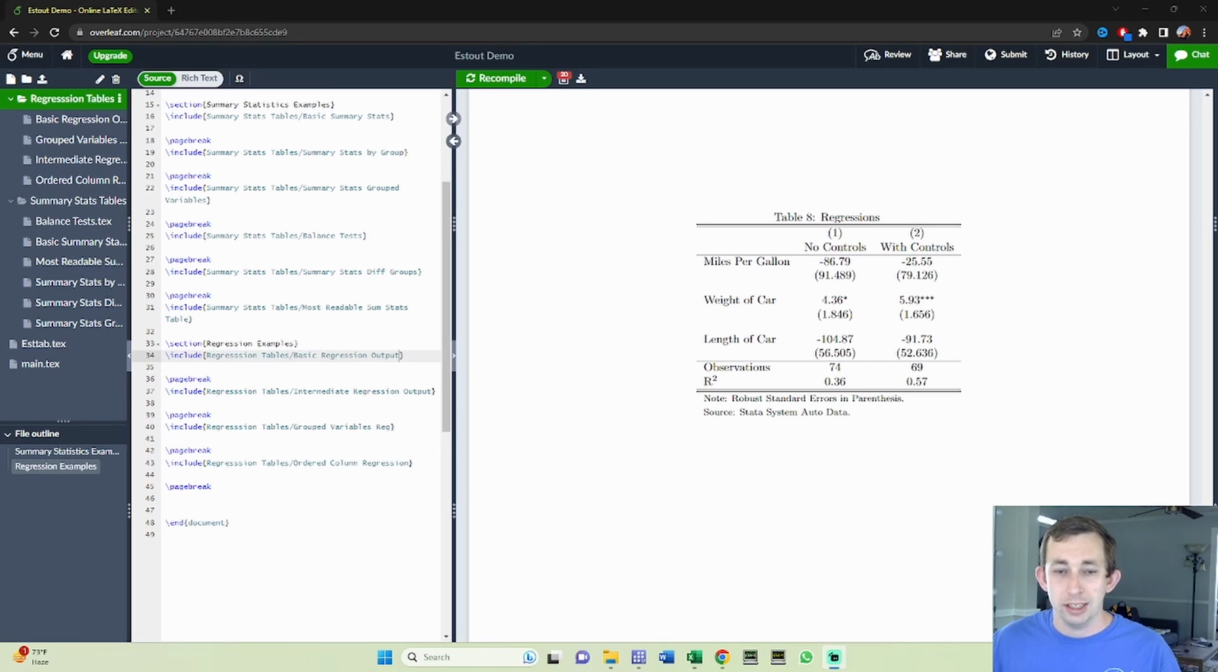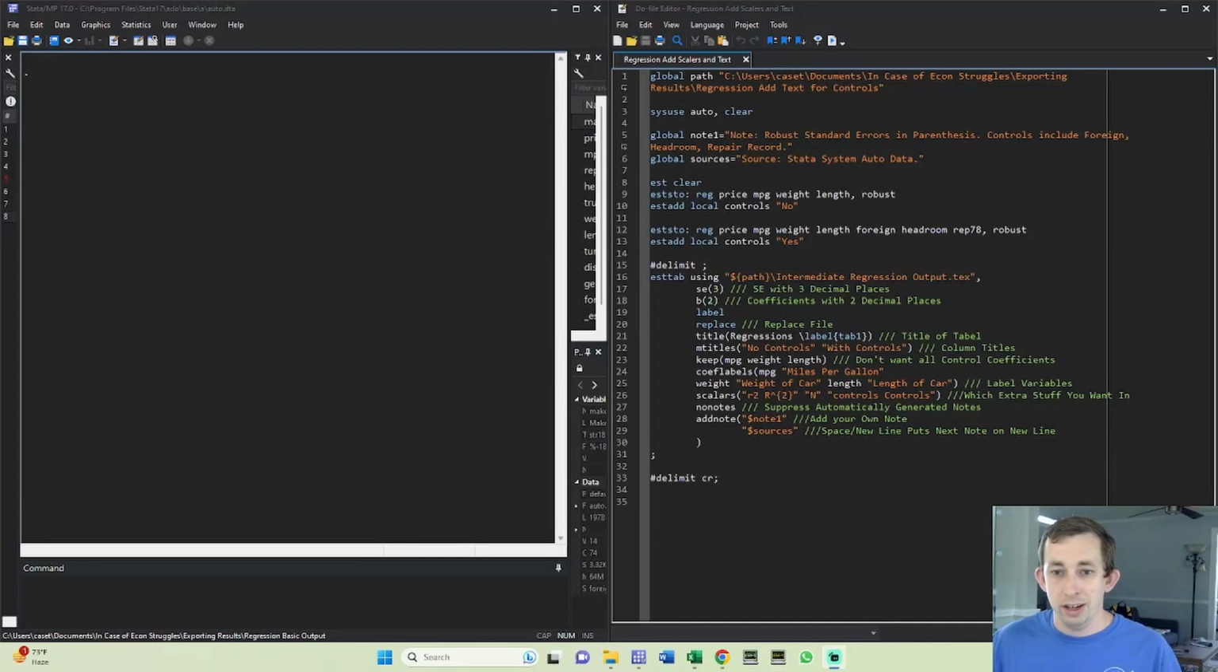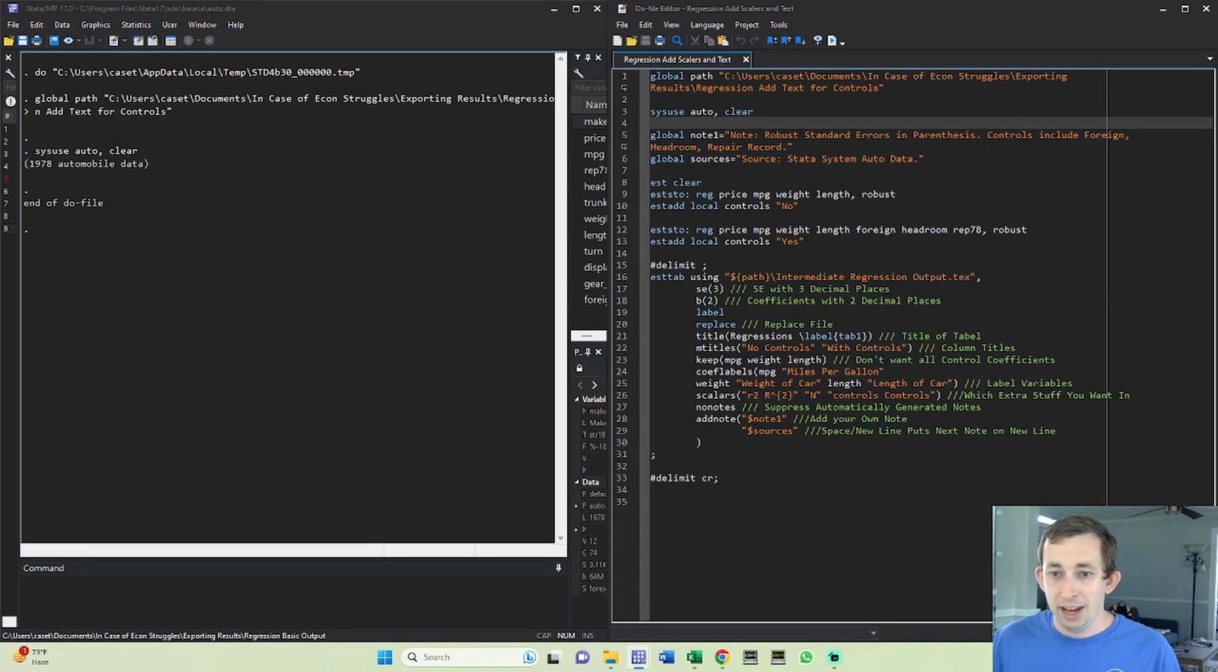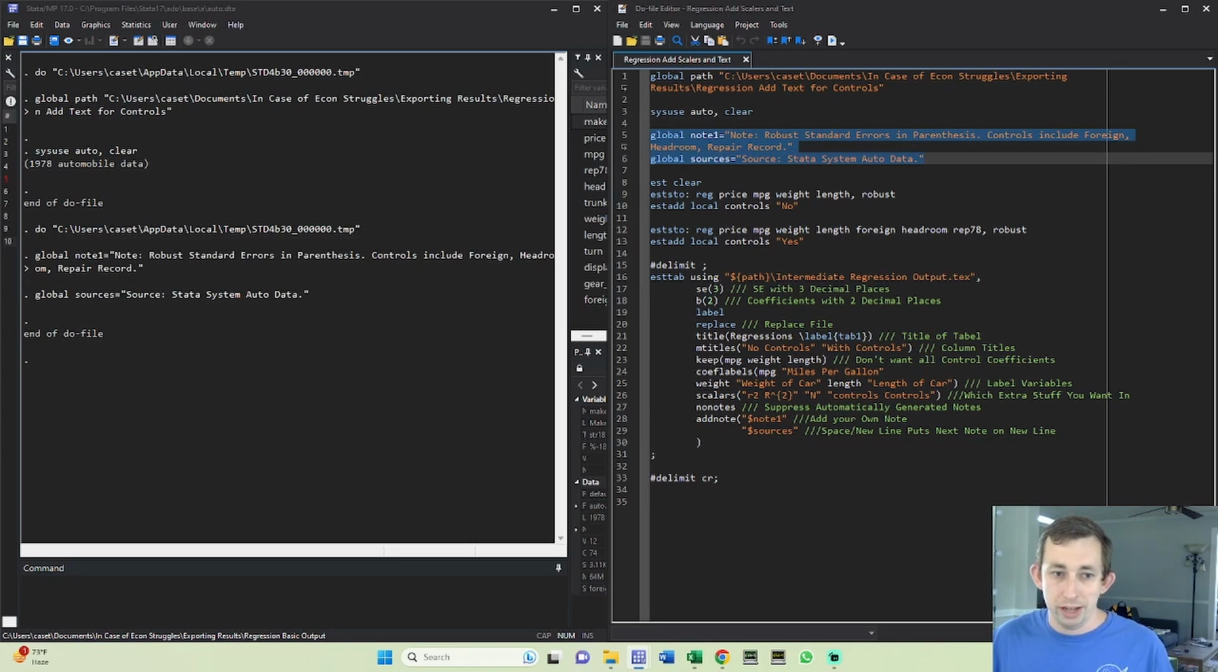Let's go ahead and get right into Stata and start talking about how to make this table better. So here we are. Again, the code will be in the description below this video, but let's reread in our auto data. So here's our auto data. Notice that 5 and 6 are a little different. What I'm doing is I'm predefining the notes that I want in my table.